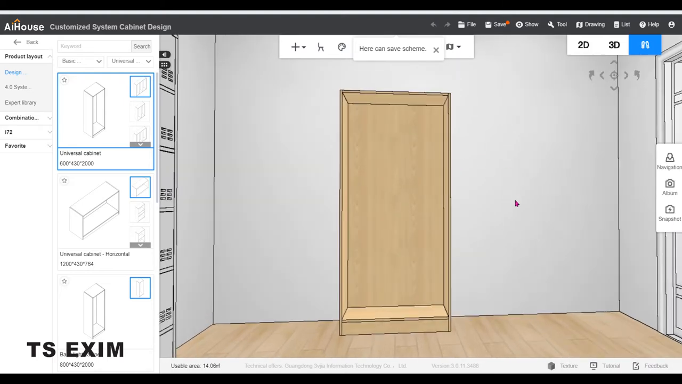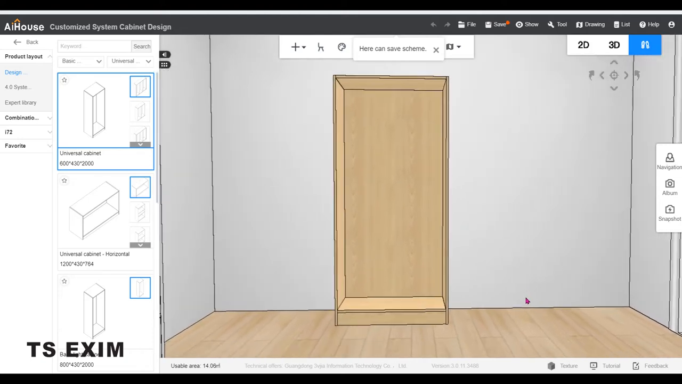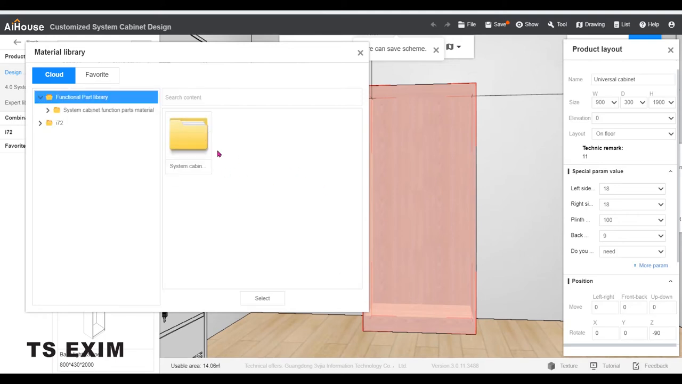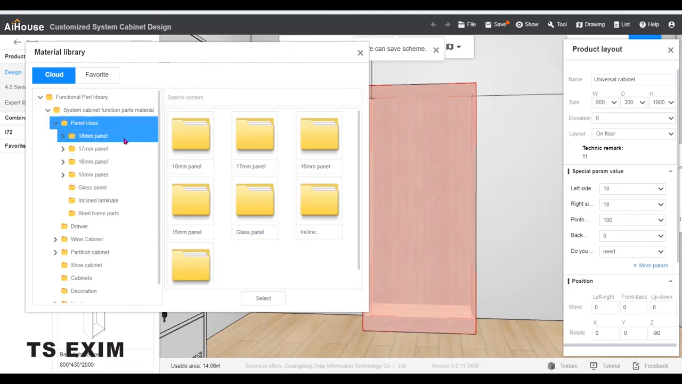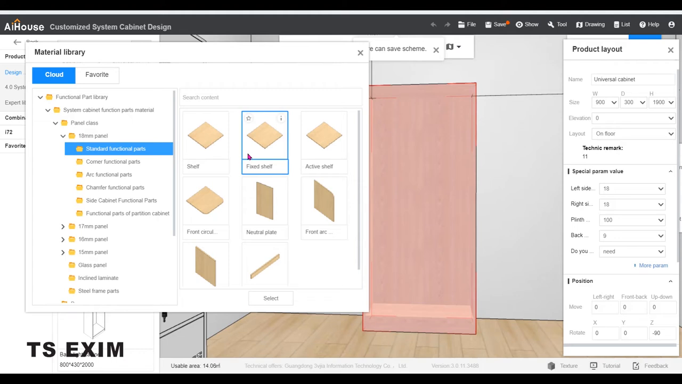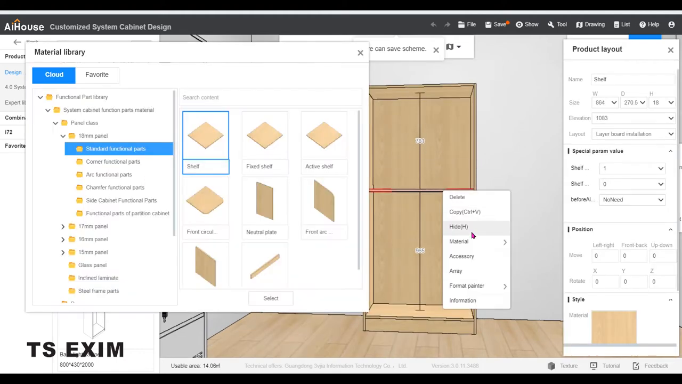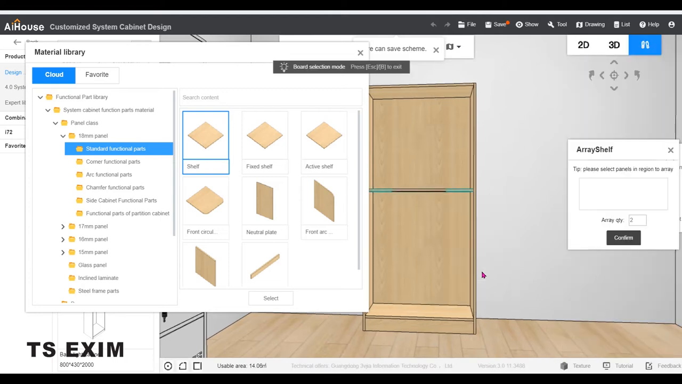Next, right click the carcass and add function part. I'm gonna add the shelf and divider into the carcass. Drag one and we can array. Five.